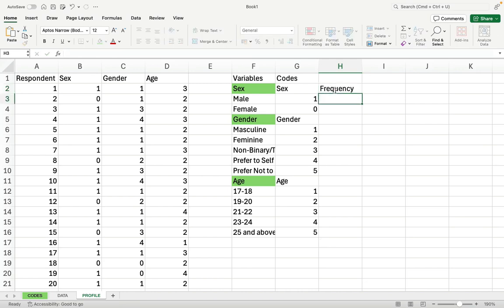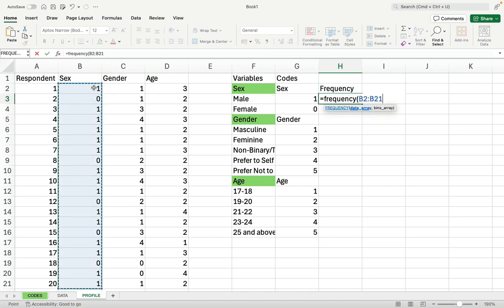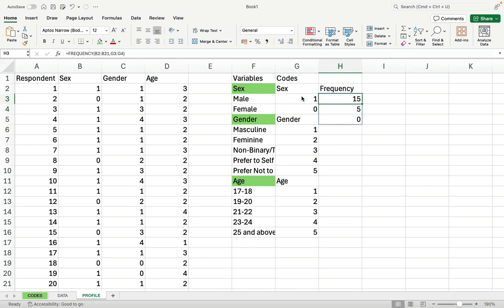So how to compute for the frequency, or the number of male and female in the data? All you have to do is press equals, frequency, open parentheses, highlight the sex from the first respondent to the last one. So that's B2 colon B21, comma, and the array 1 and 0, close parentheses. There are male who are 15, female are 5.